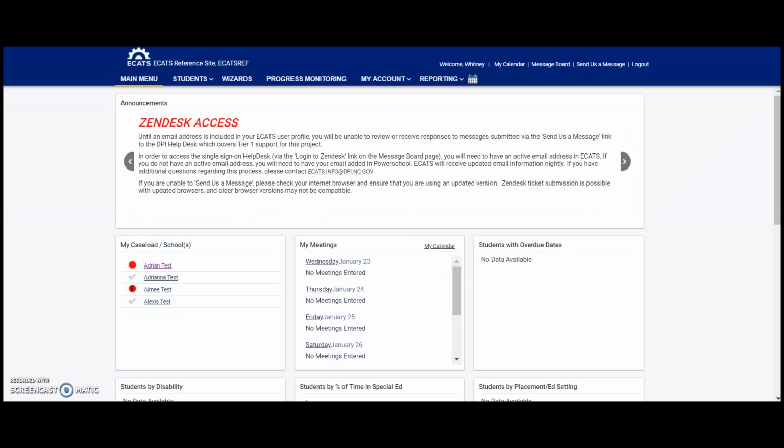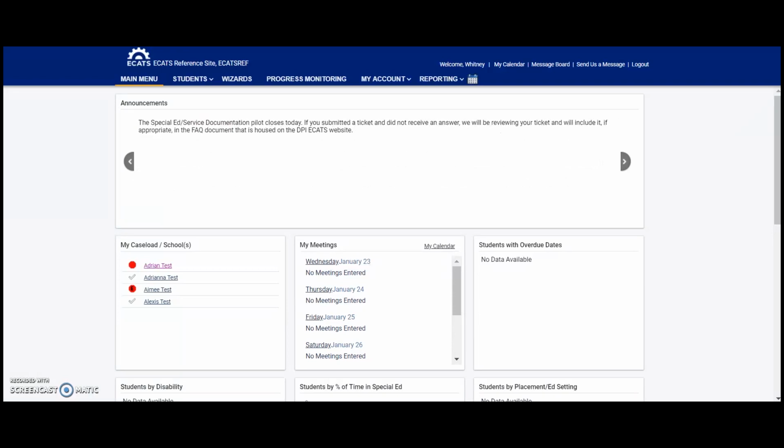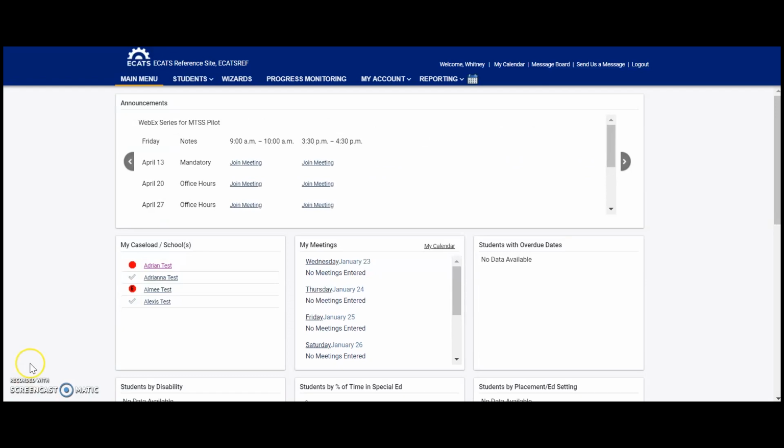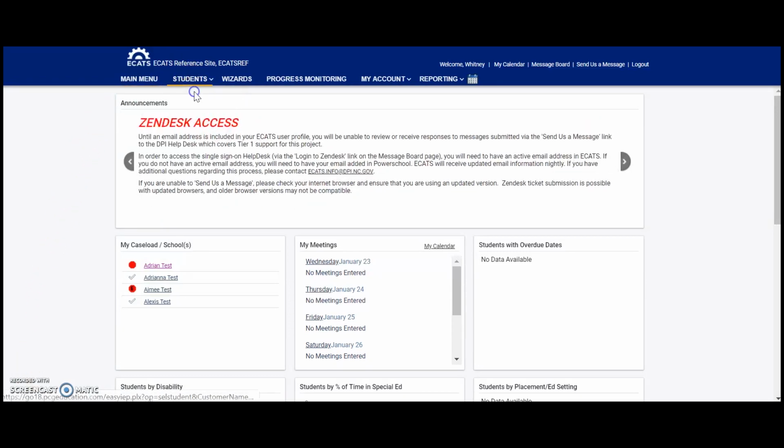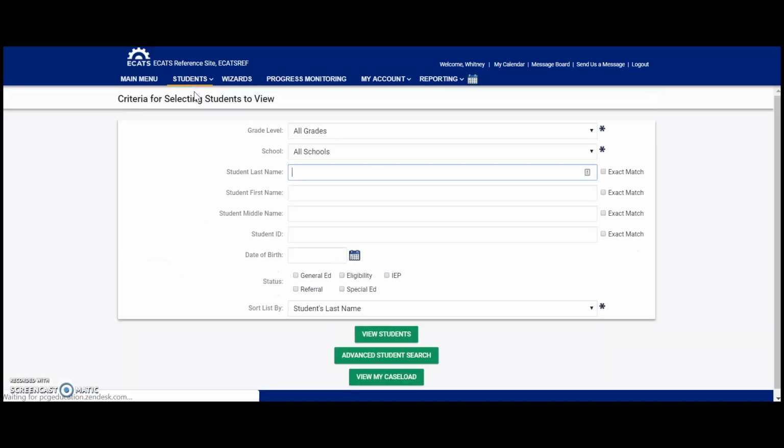This video will demonstrate how to complete student searches and print or export the search results. To access the student search from the main menu, click the Students tab. Enter the criteria you wish to search by, such as student last name or student ID.